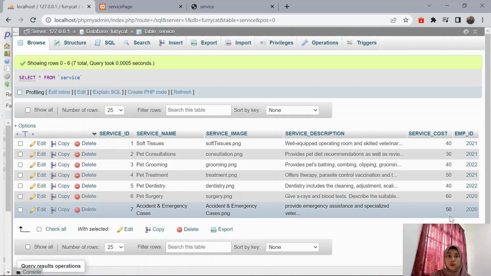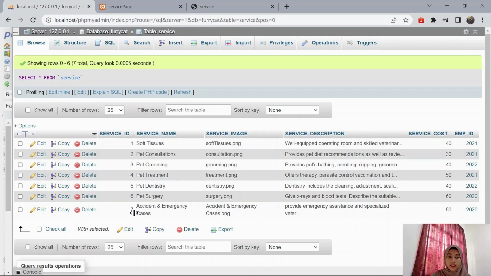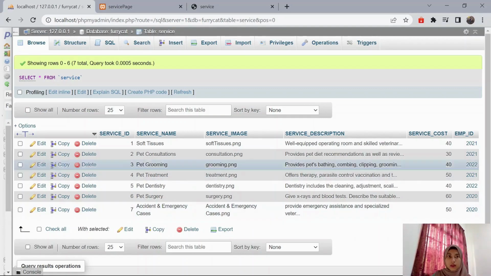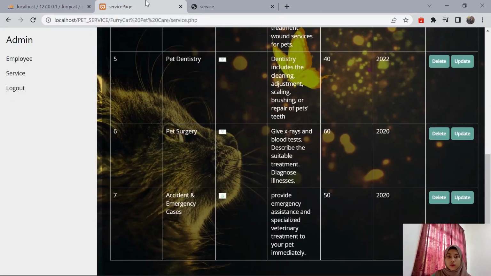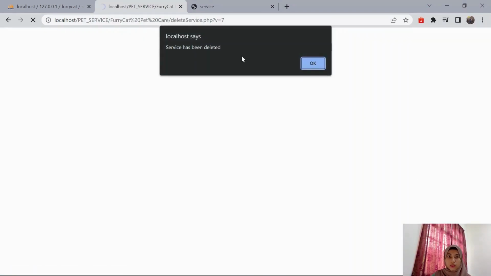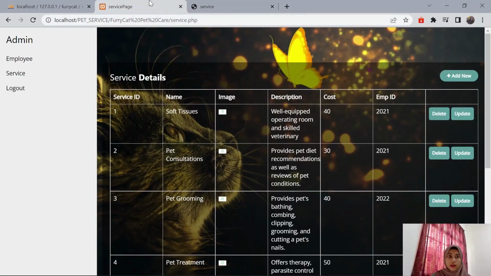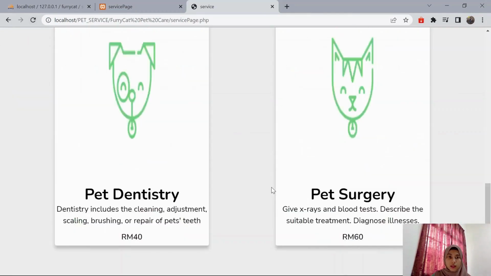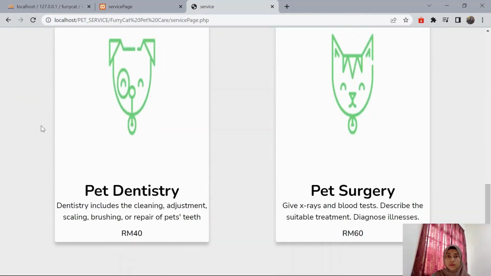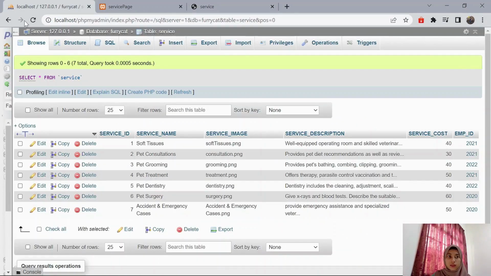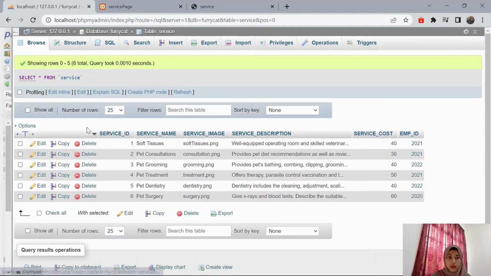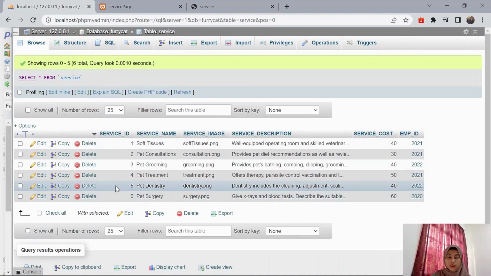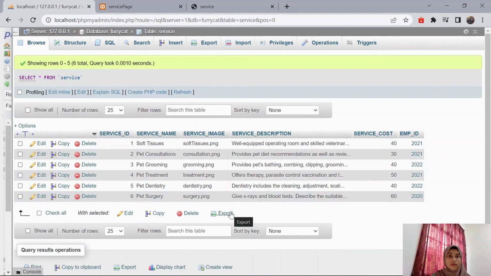What if the admin wants to delete this service, which is service ID 7? The admin can go here and click the delete button. The alert message will pop up. Just press OK. And then let's go to the customer service, refresh, and now the services are back to 6. Let's go to the database, refresh, and service ID 7 has been deleted.